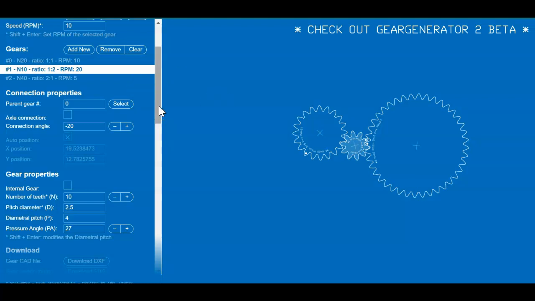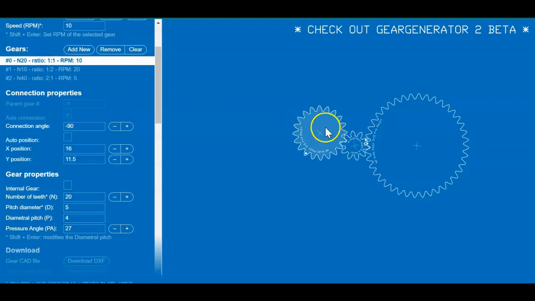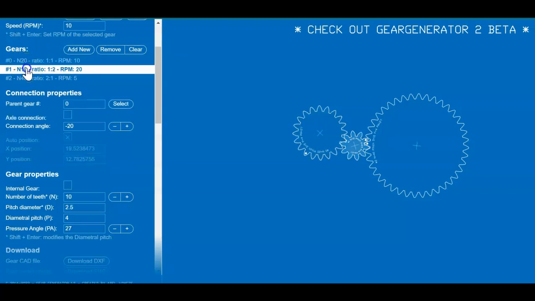Okay, let's talk about the ratios. First of all, we do see ratios up here. For each gear, it gives you a ratio, and it's comparing it to the drive gear right here. So how many teeth compared to the drive gear? If we start off with the parent gear and compare it to the parent gear, which is itself, it's a 1-to-1 ratio, obviously. So we really just need to look at the other gears.